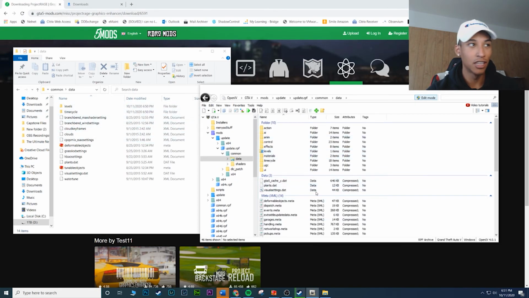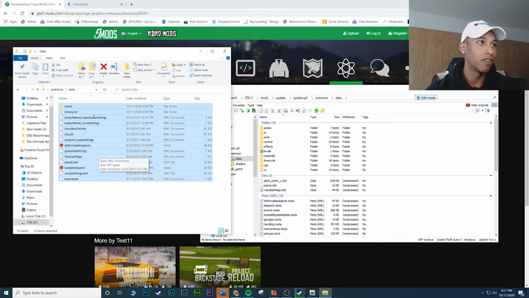Once you're here, what you want to do now is highlight every single file in the modded folder that we got to. This is our mod. Highlight every single thing, including levels, time cycle, and then just drag and drop. And that's it, guys, the mod is installed. It's that easy. The instructions can be a little confusing because there's a lot of text in there. Hopefully this helps you guys out.